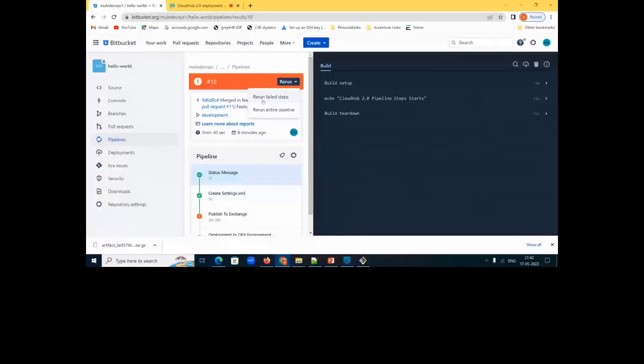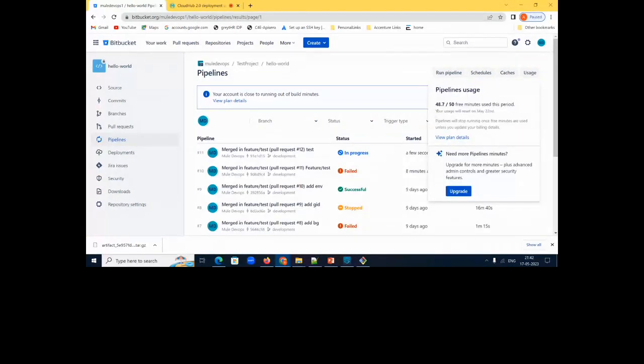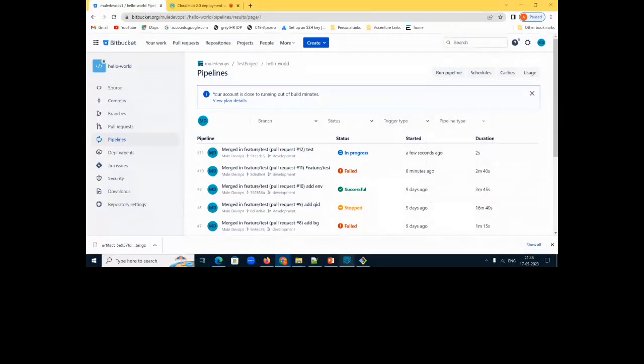So anytime if there is any variable issue, the Bitbucket variable issue, and you just need to change the value of Bitbucket variable, you do not need to commit your code and push back again. You just need to change the variable and rerun the failed step. You do not need to run these steps. So whatever minutes being taken here, your usage will be here, and according to the minutes you will be charged by Bitbucket. So you get first 50 minutes free every month in your free account. Okay.